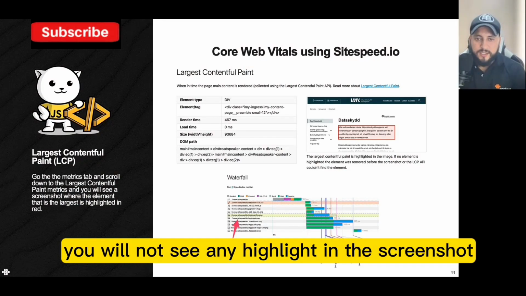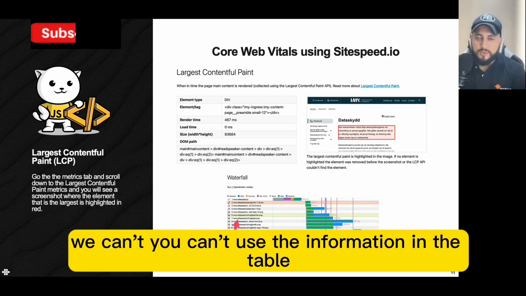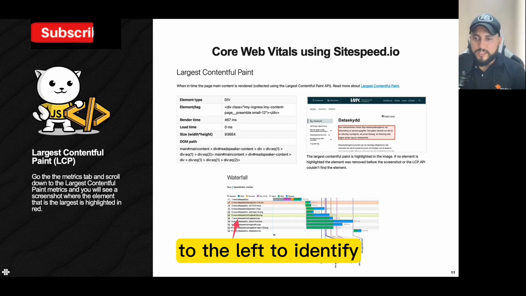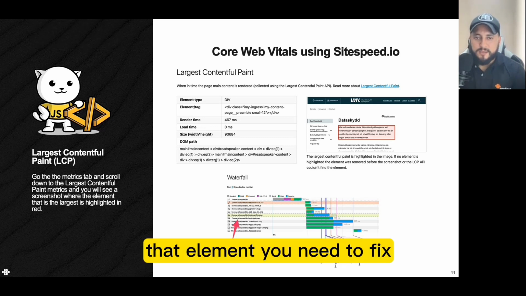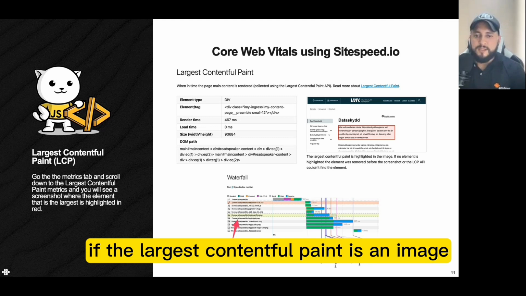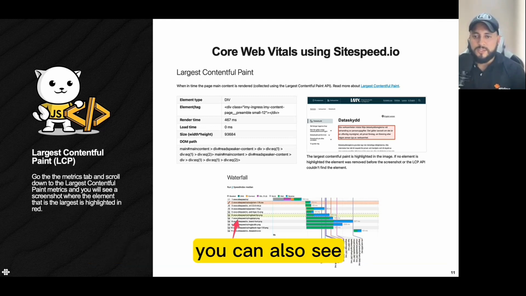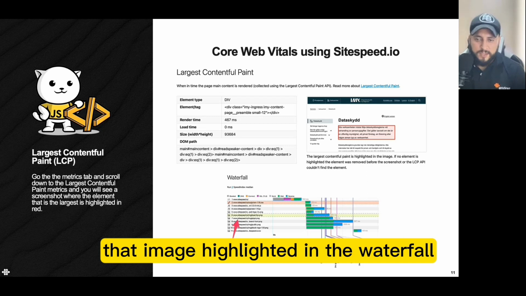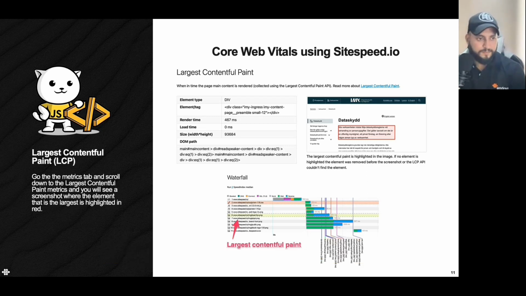at that time, you will not see any highlight in the screenshot. But instead of that, you can use the information in the table to the left to identify that element you need to fix. If the largest contentful paint is an image, you can also see that image highlighted in the waterfall.